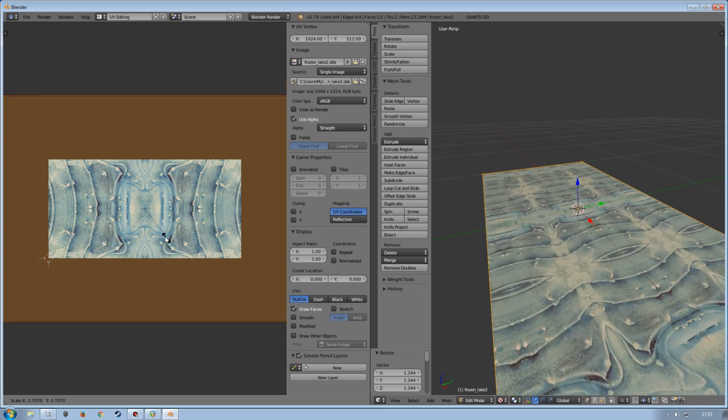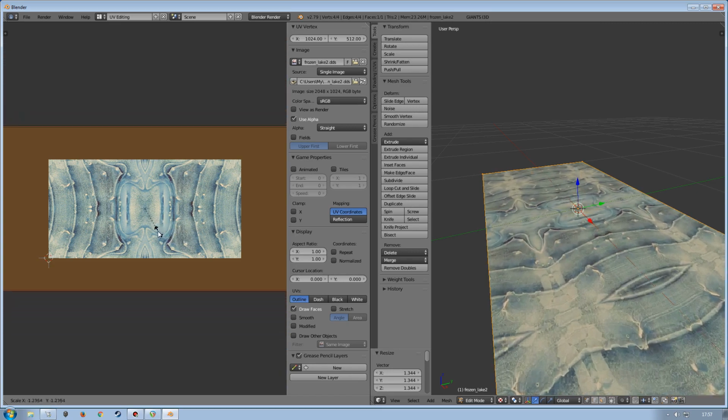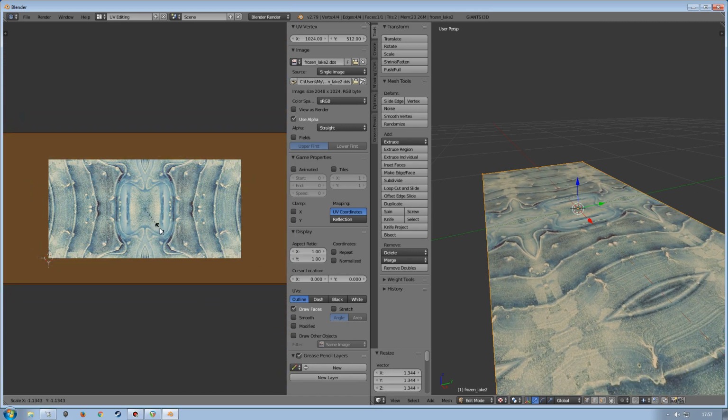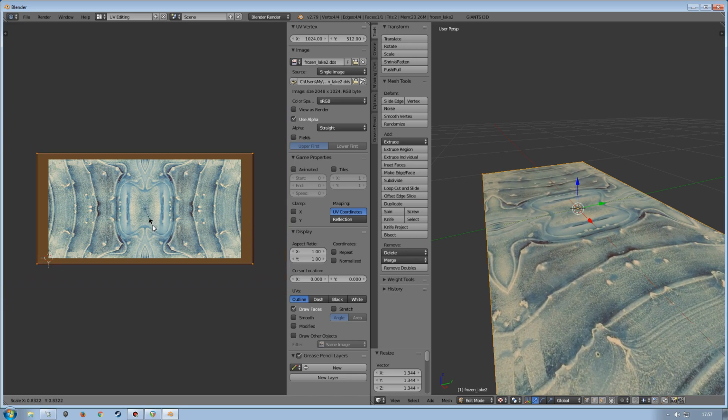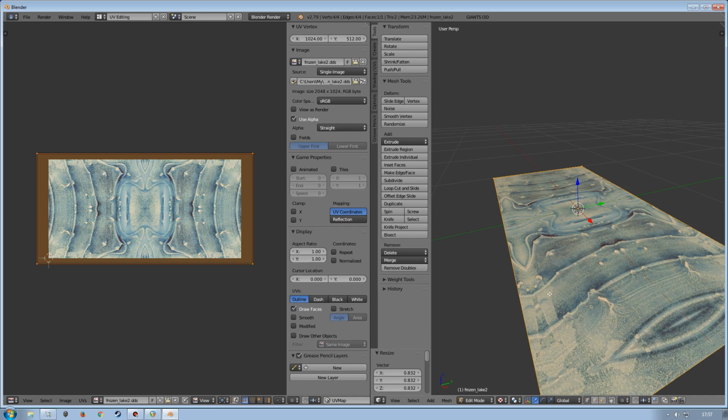It's automatically done by importing the image as a plane. So you can have a play around with this and change all the bits and pieces to your heart's content. So I'm just going to leave it somewhere like that. That's perfectly fine. It looks pretty good. And then I'm going to go back to my default page here.